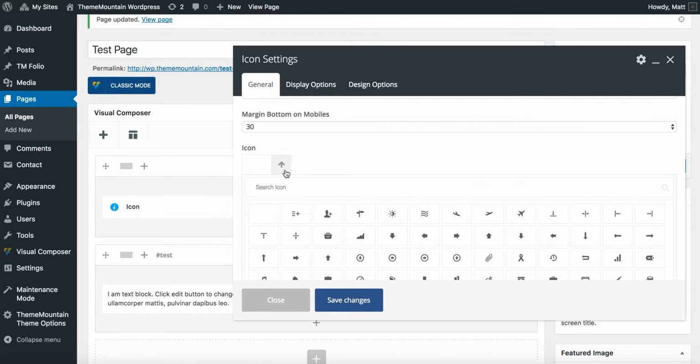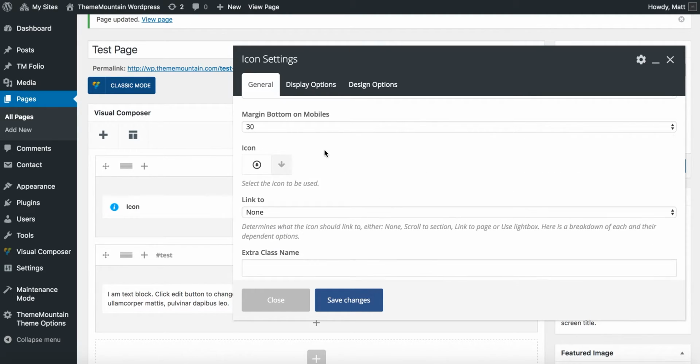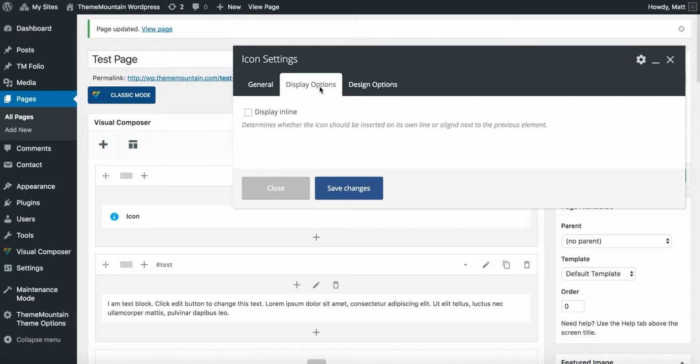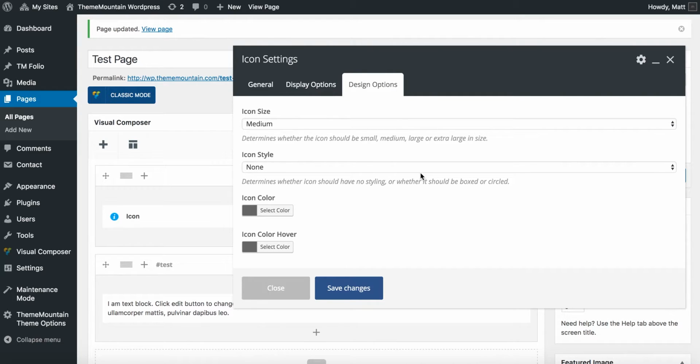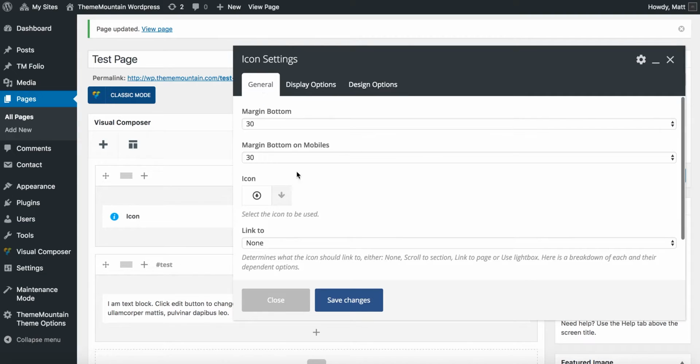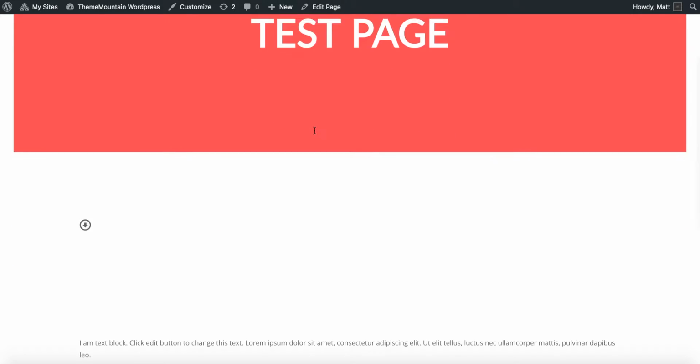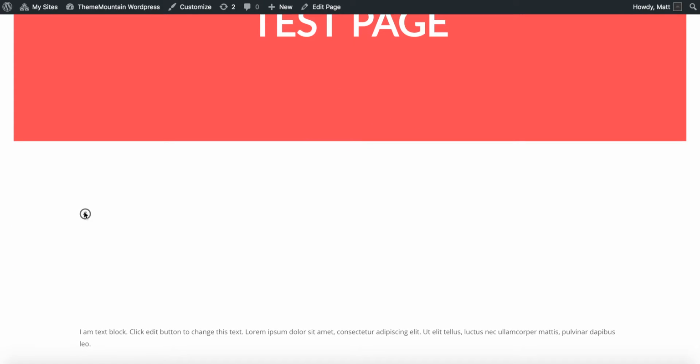Then I'm going to go ahead and select my icon here. Right now I'm not going to link it to anything, so I'm just going to leave that as is. Under display options we can choose whether we should display it in line. So if we wanted to insert multiple icons on the same row, we'd select the display inline option here. Under design options we can set the size, style, and color of the icon. For now I'm just going to leave it to the defaults, but I suggest you play around with it to see what it does. So I'm going to go ahead and save that, and we can see what this looks like. So nothing fancy, we've inserted our icon here, it's not linked to anything.